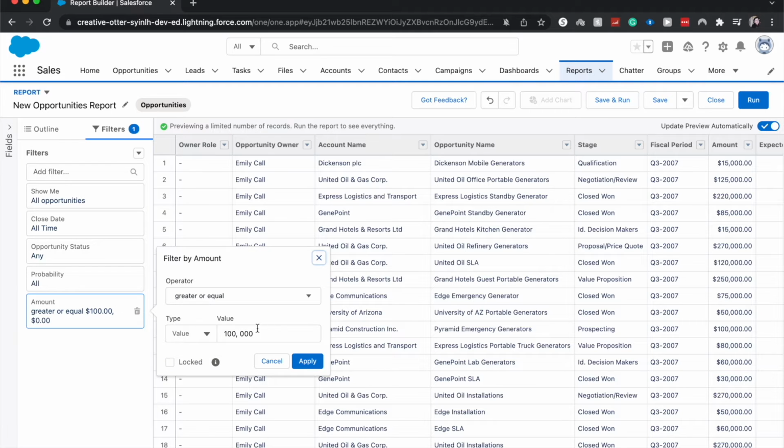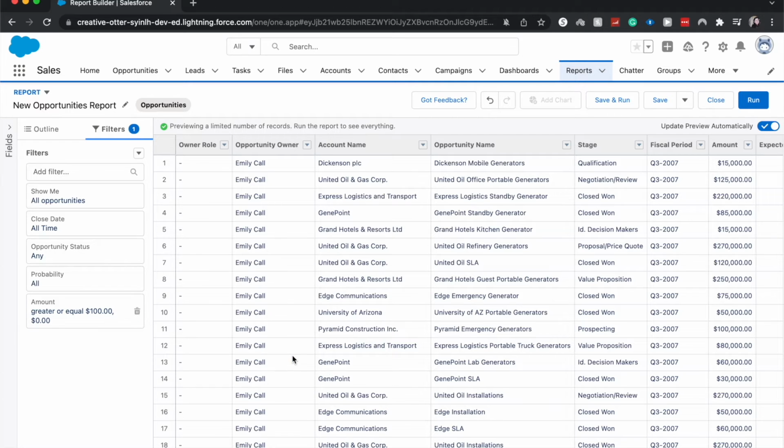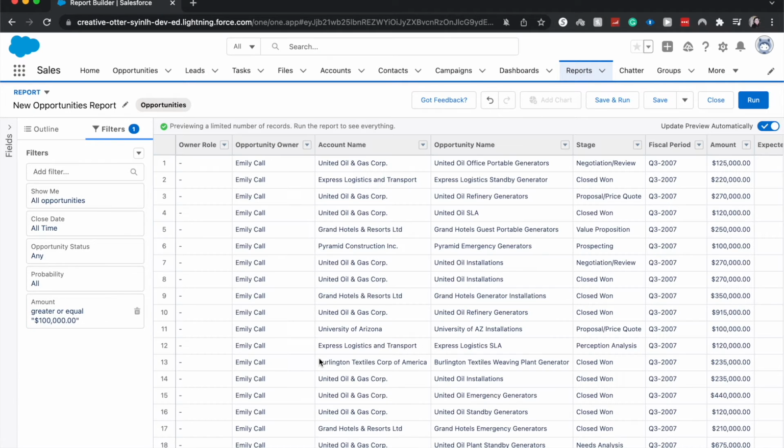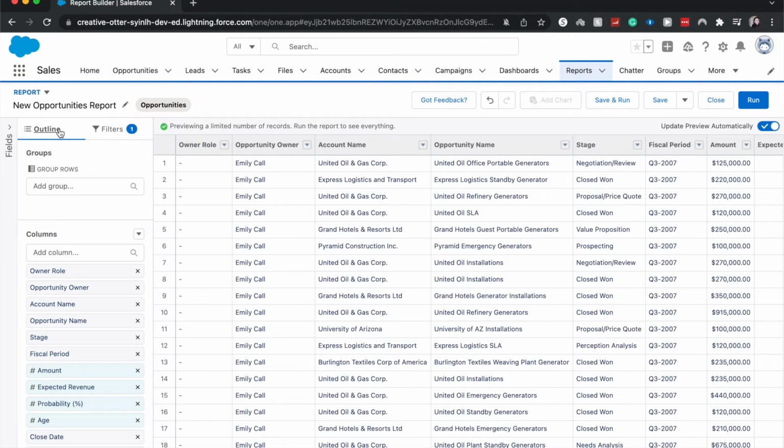Actually, it is showing $100, so that is wrong. Let's go ahead and update that again. I believe it's the comma. There we go. Okay, so now you can only see greater than 100,000 or equal to 100,000. We do have one right at 100,000. So those are filters.